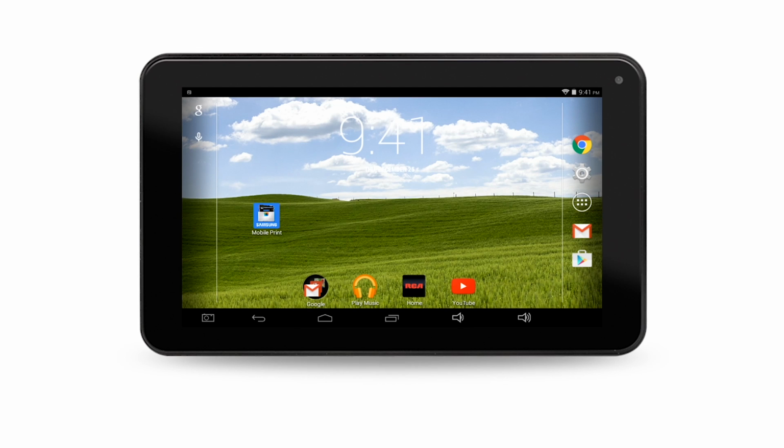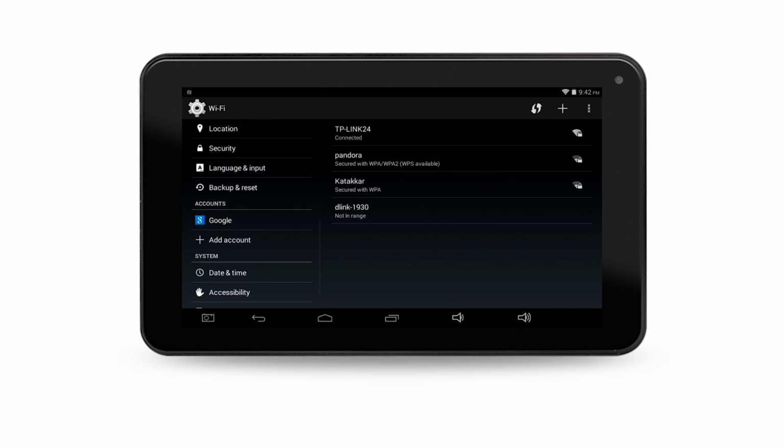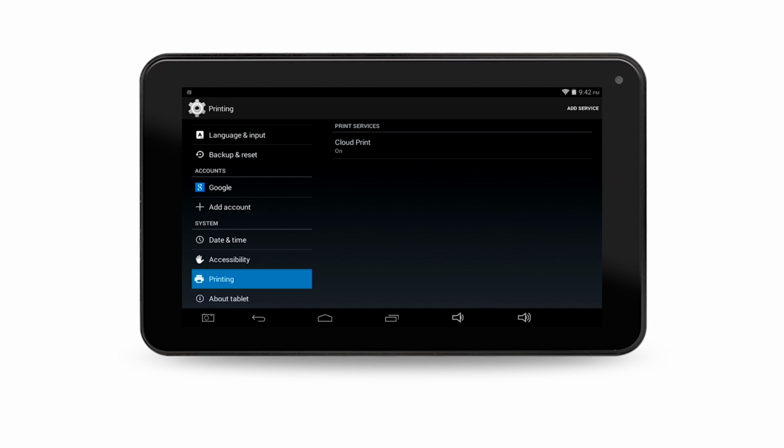After you've added your printing option of choice, here's how you print from your tablet. You can use the print feature located under Settings. Select Printing. In order to use this feature, your PC and printer should be set up to a Google Cloud account.